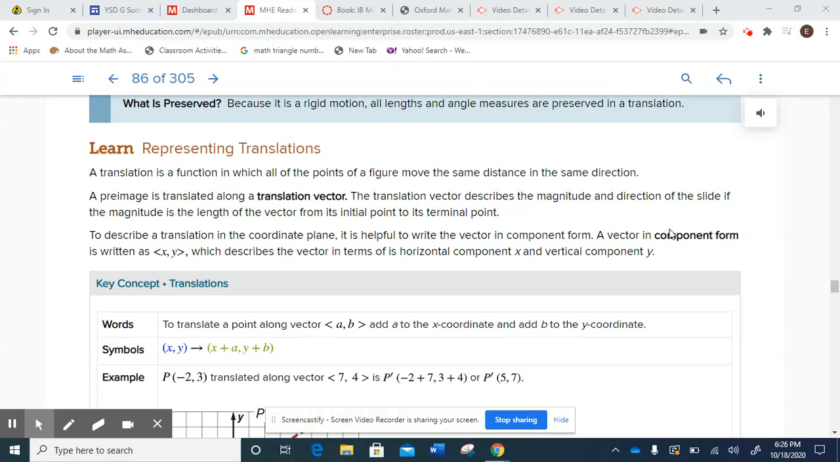So there's different ways to represent a translation. When you translate something, you can translate it across what's called a translation vector. That means all 3 points, or 4 points, or however many points you have to translate, depending on your shape, will get translated along the same translation vector. So it'll go left and right the same, and it'll go up and down the same.